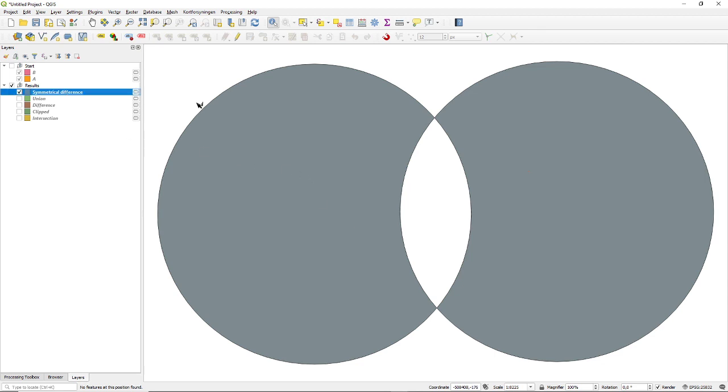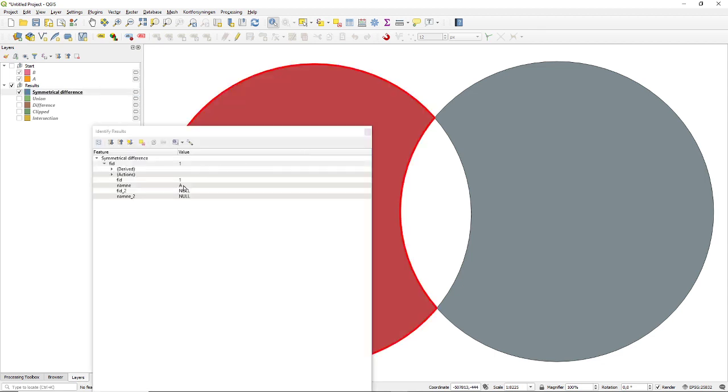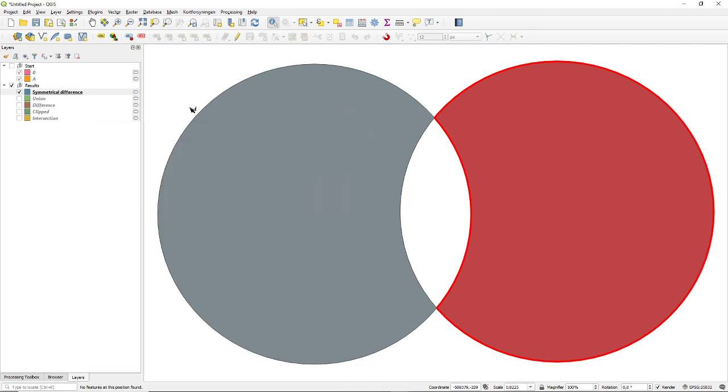If we use our identify tool, we have again a FID and a FID2 and a name and name2. But here we can see that we have one in one. So FID is one, name is A, and in this one over here, we have FID2 is two and name2 is B. So it's the same attribute structure as in the union, but without this middle piece.